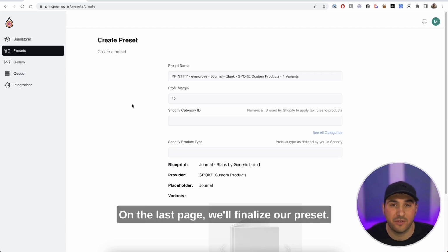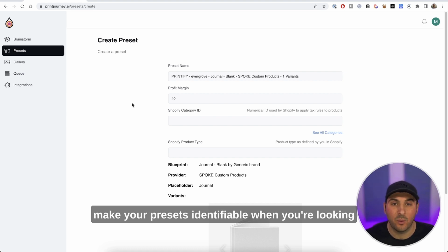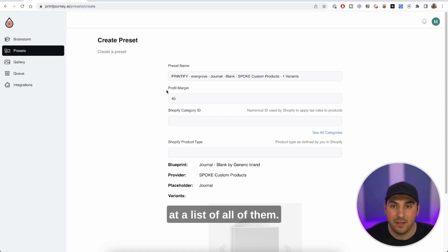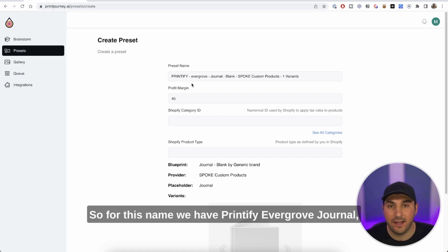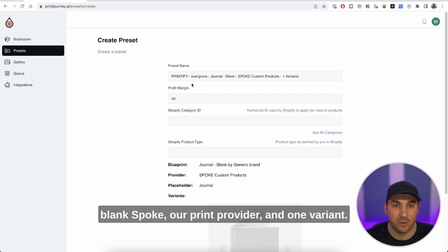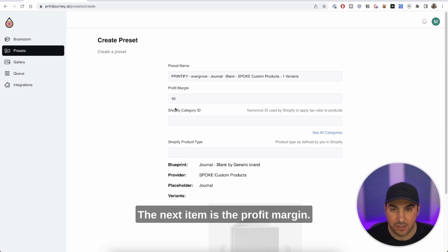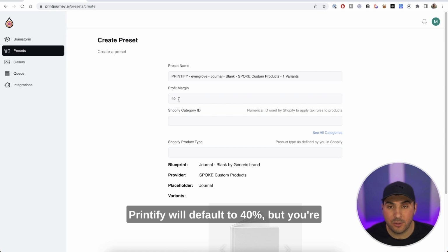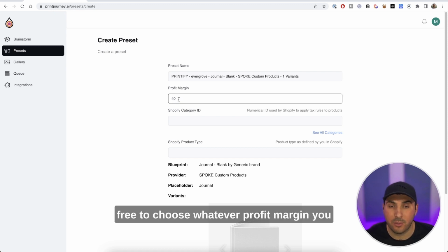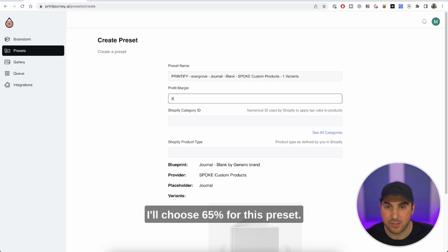On the last page, we'll finalize our preset. PrintJourney will generate a preset name to make your presets identifiable when you're looking at a list of all of them. So for this name, we have Printify, Evergrove, Journal, Blank, Spoke, our print provider, and one variant. The next item is the profit margin. Printify will default to 40%, but you're free to choose whatever profit margin you see fit when you sell your products. I'll choose 65% for this preset.